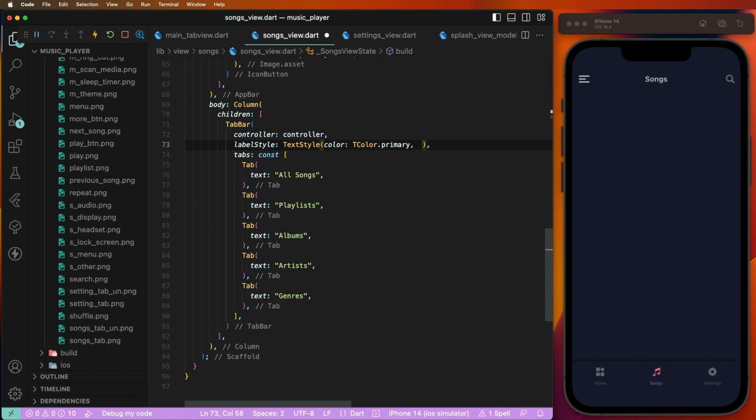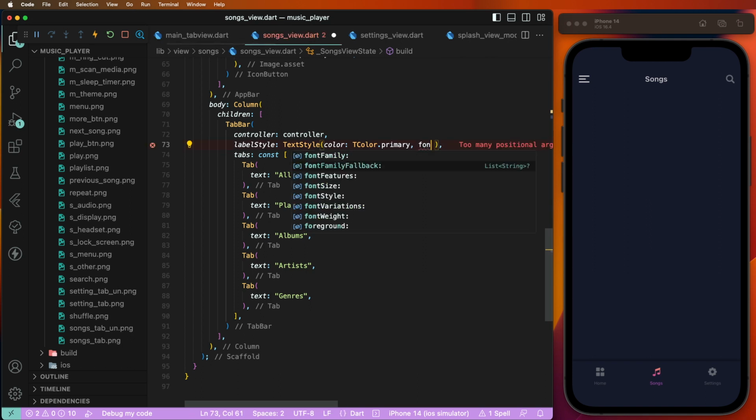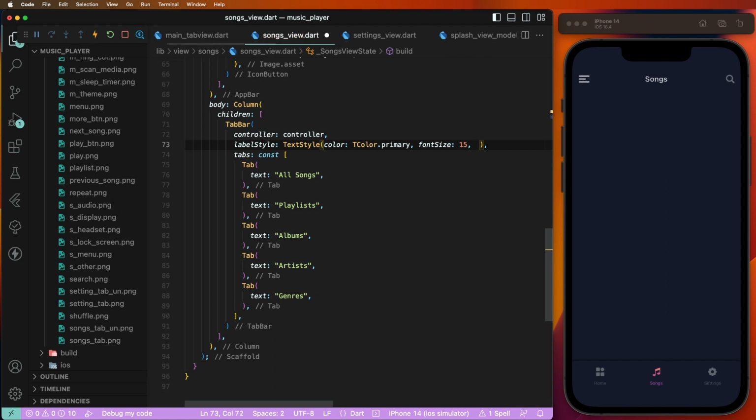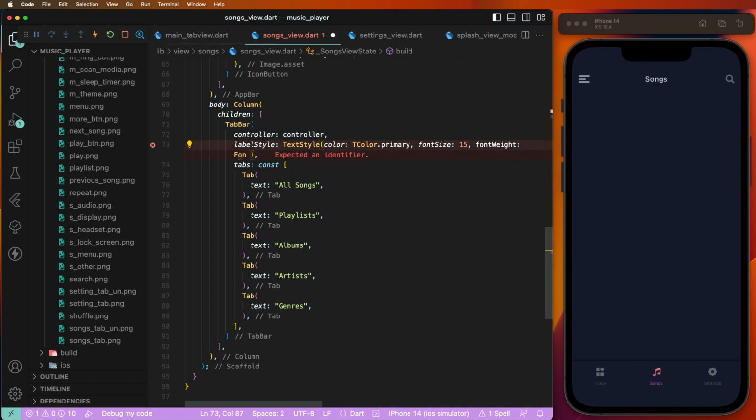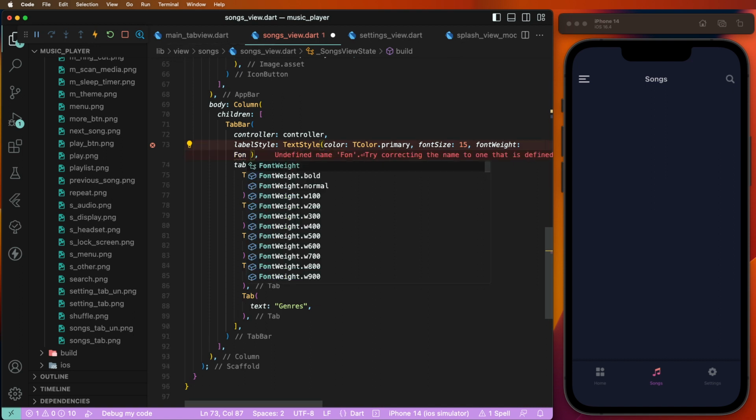And now need to check here the font. 15's mediums, need to set this here, the font size as a 15. And now need to set here the font weight. 600, need to set this here.